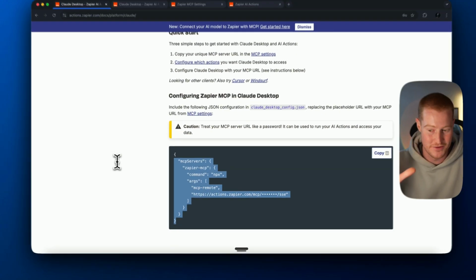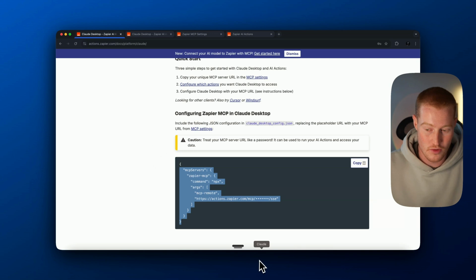Also, don't get scared of this code. It's really simple to do. From here, we need to actually download the Claude desktop app. So once you have that downloaded, let's go ahead and open it.